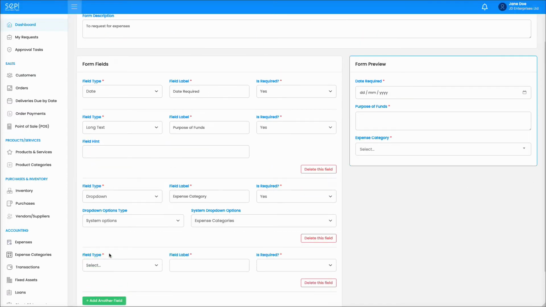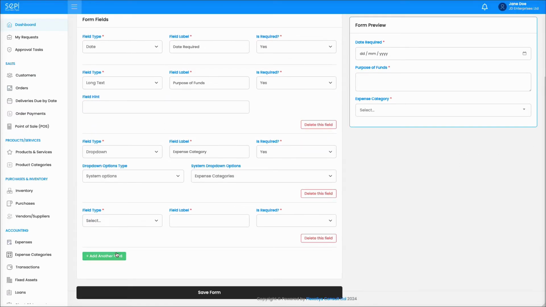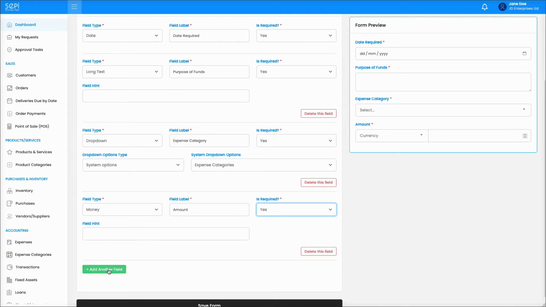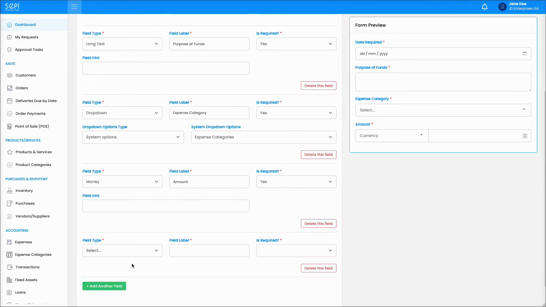Then we can add another field for the amount of money being requested. We can say the field type is money and label is amount. Then, let me just add another drop-down field that uses your own options as an example. So click Add another field. For field type, we choose drop-down. Field label, say, how critical is this expense?